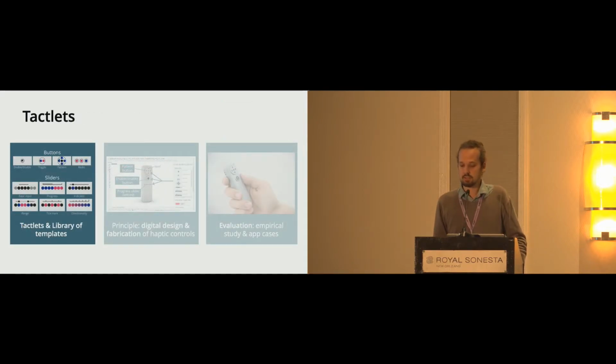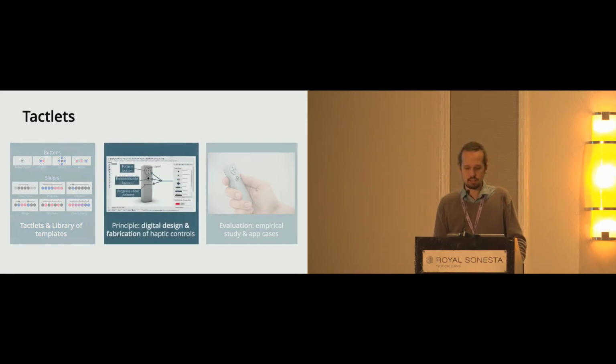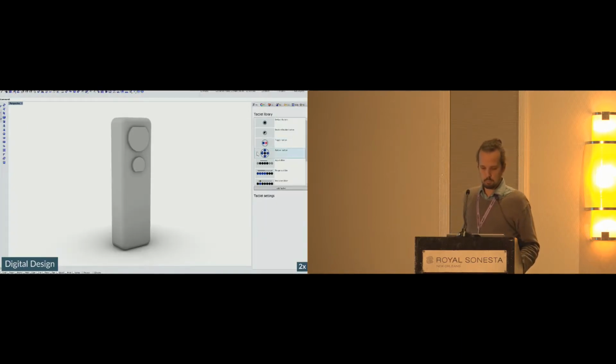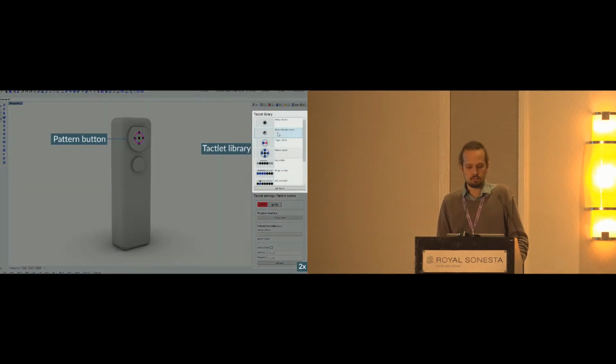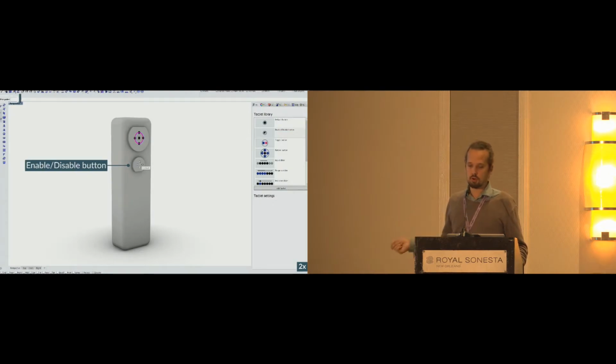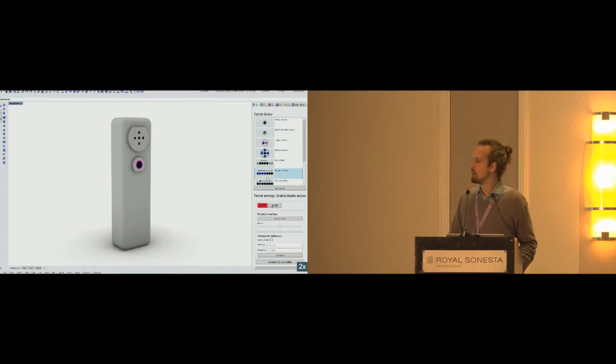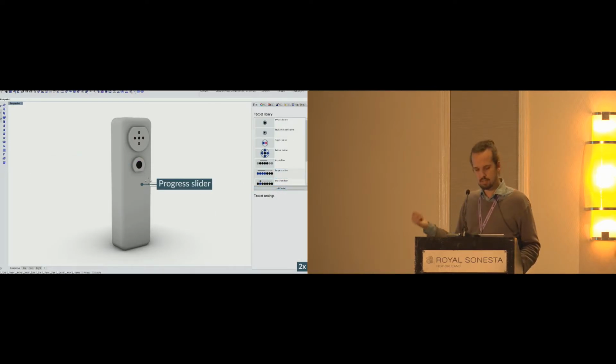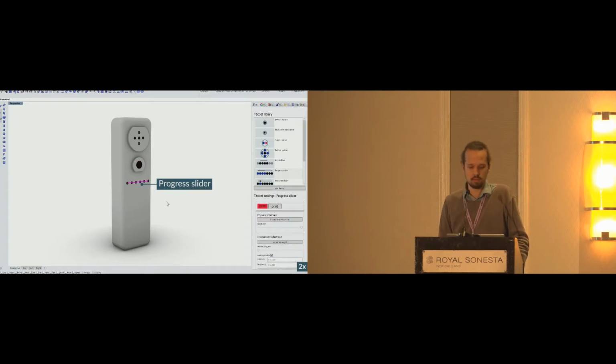So in summary, I've presented the concept of tactlets and given some examples from our library of Tactlet templates. Please feel free to check out the other templates that we have in the paper. So next, I want to talk about the digital design and digital fabrication of Tactlet controls as one major contribution of our work. So let's start with the design. We contribute a design tool as a plugin for Rhino 3D that allows for high-level design by placing Tactlet controls from our library on the object. After placement, controls can be adapted by moving or scaling them and by adapting high-level parameters. In this example, we design a novel presenter device with haptic feedback, which features a pattern button, an enable-disable button, and a progress slider.